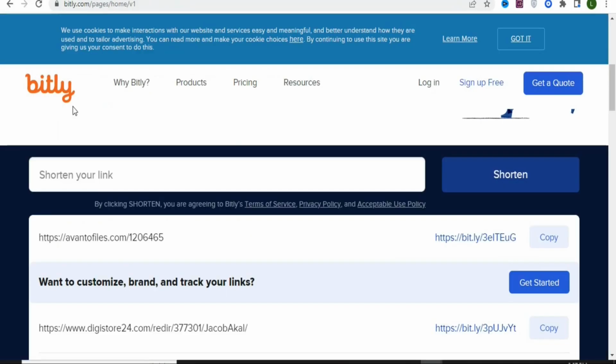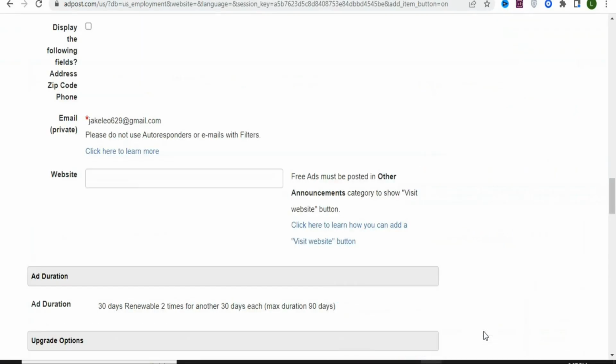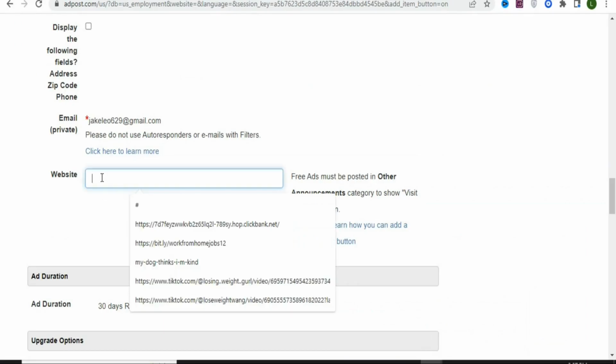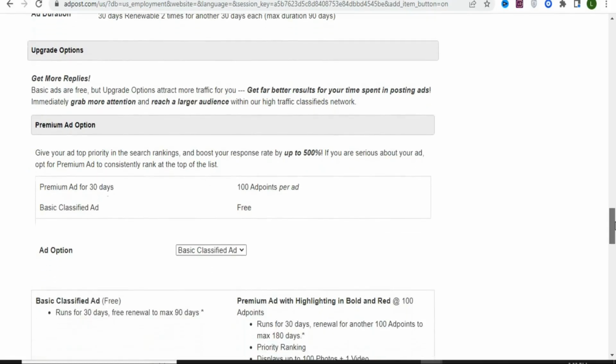Once you copy the link, you are going to come to this website, bit.ly.com. Right here, you're going to paste your link so that you can shorten it to be nice. So once you paste your link, just click on shorten so that you can shorten your link. Once it is shortened, just click on copy so that you can copy your link. Once you copy your link, you are going to come right here and then paste your link at the website section. Once that is done, you are going to scroll down.